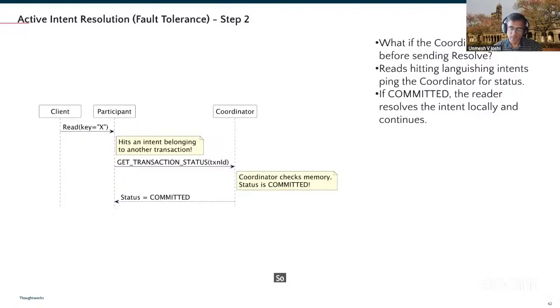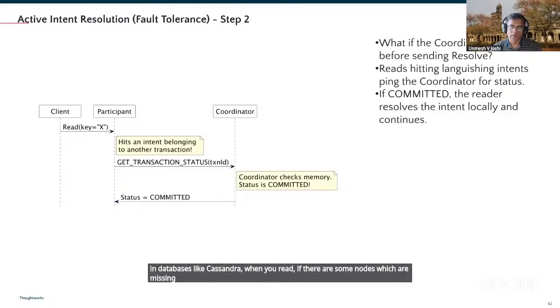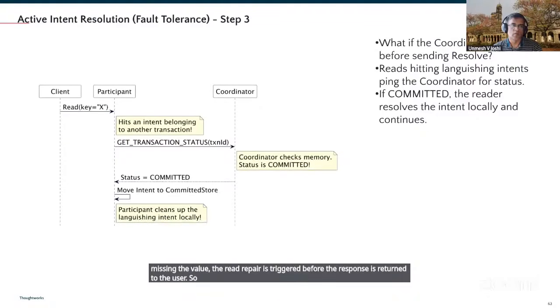So this is very similar to the concept of read repair in databases like Cassandra. When you read, if there are some nodes which are missing the value, the read repair is triggered before the response is returned to the user. So it's very similar to that.